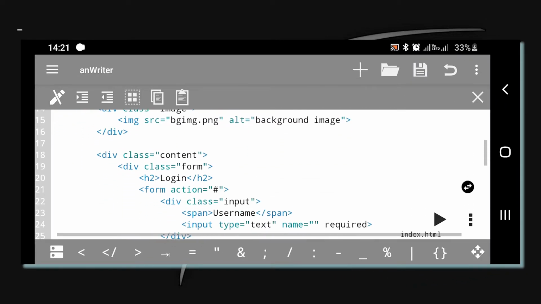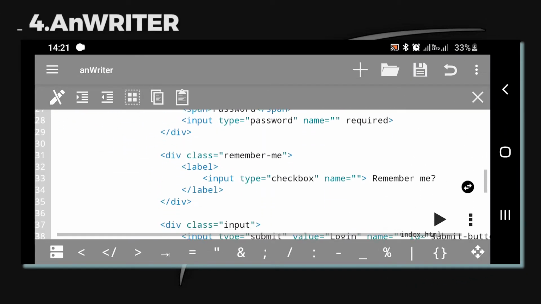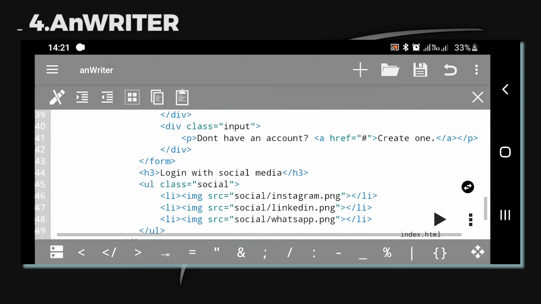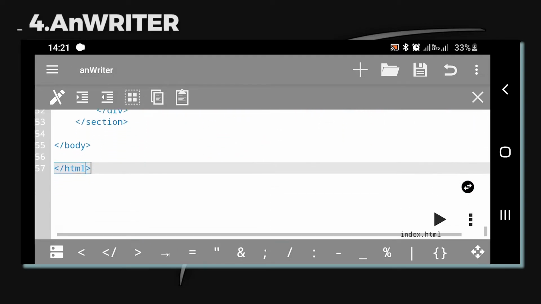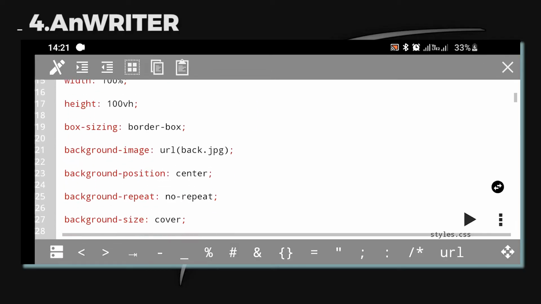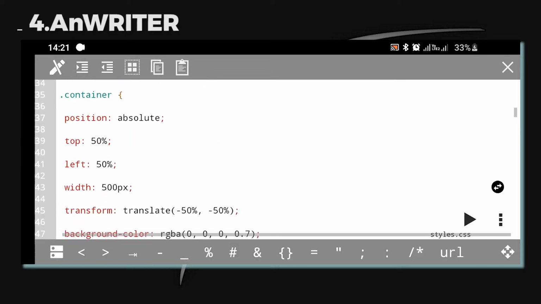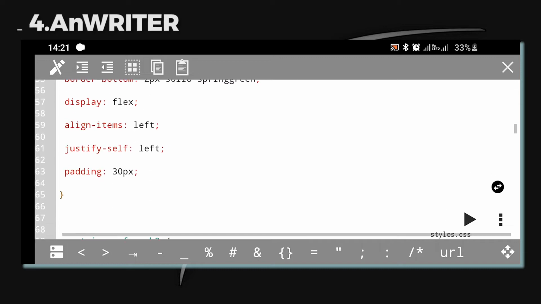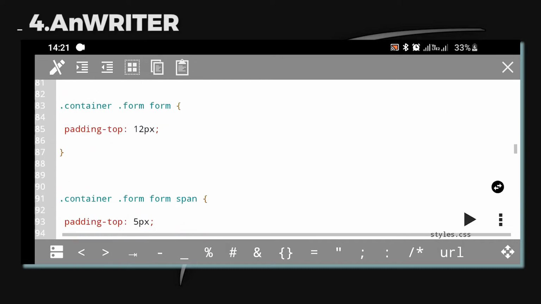Number 4 is AnWriter. You might be asking yourself, what if I wanted an editor with the simplicity of Squircle CE and the power of Acode? AnWriter is your answer. AnWriter has a simple UI and it does not try to overwhelm you with features, so each feature it has feels more useful.